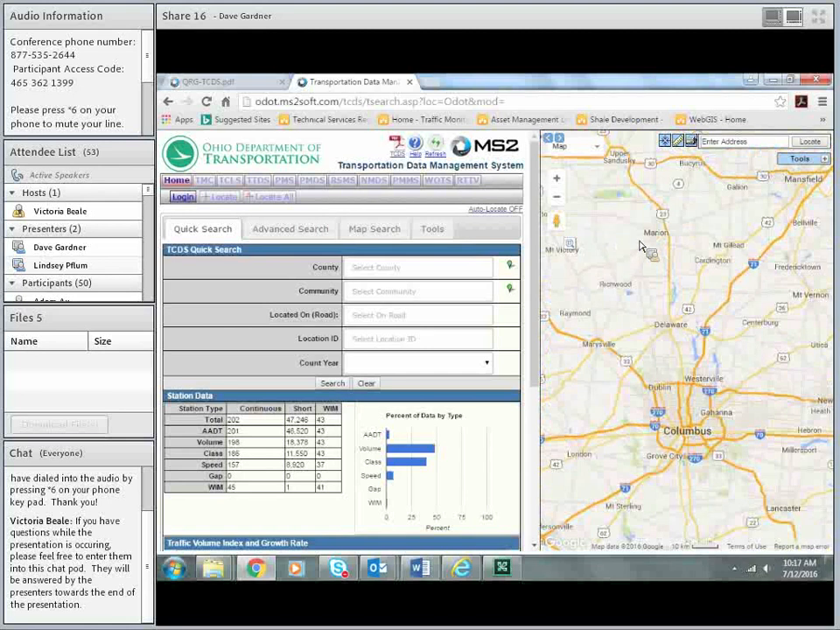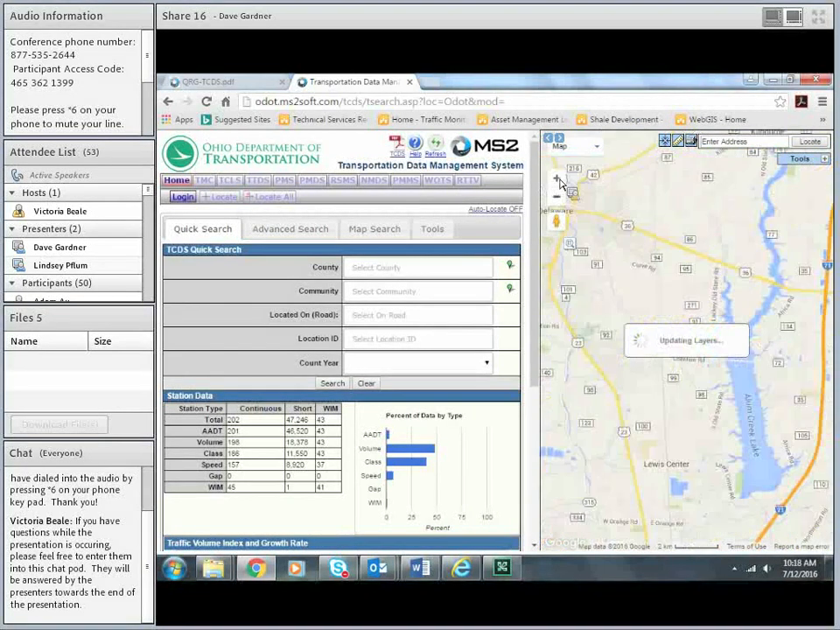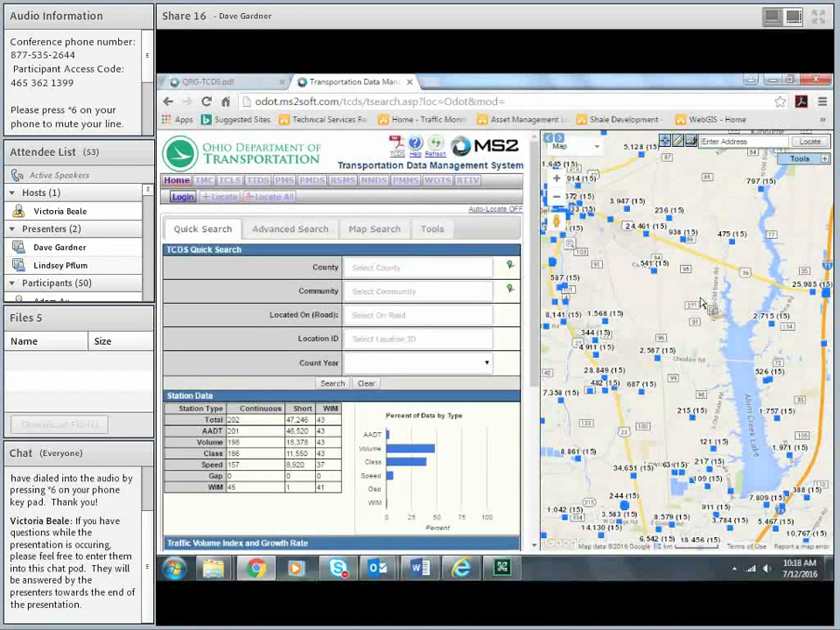A way to do that is just to hit the plus key up here to zoom in. When you zoom in, you'll start seeing all these blue squares, and those represent all of our count locations around the state. The listing above them is the ADT and the year of the data.